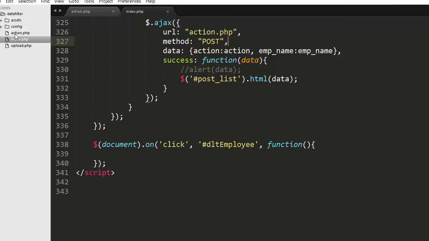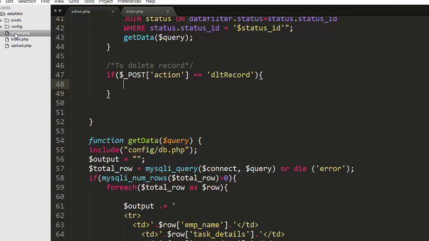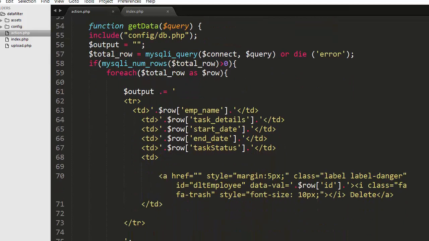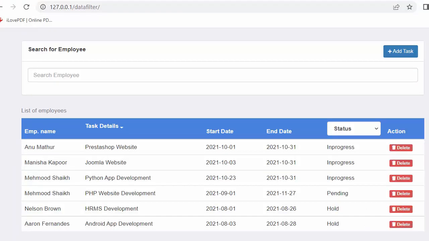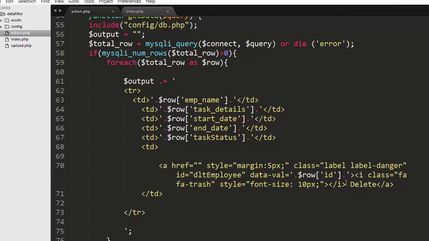Okay, so now let me just go to the action. Here in action I have a get data function where I have created this link. So this link is the delete link. Now I have given it an ID as delete employee ID, and I have set the ID of each and every record to the data val attribute of this link.